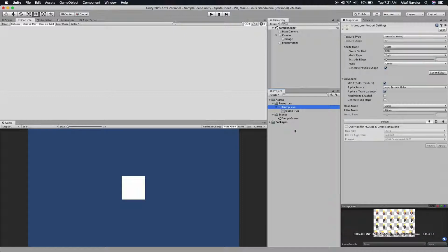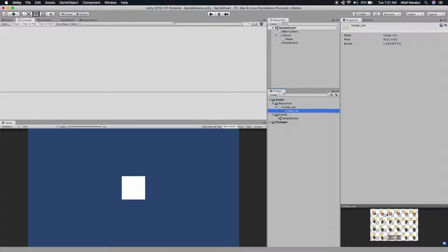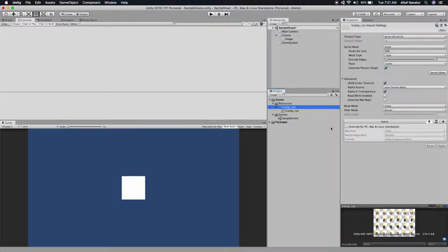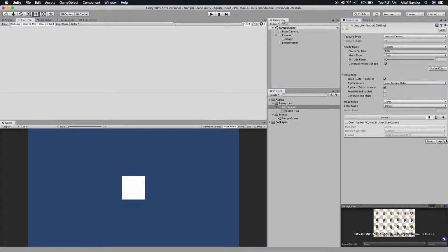Now if you click on the texture here, you will see only one sprite under the texture. But if you look at this image, it has a lot of frames. So we need to tell Unity that this texture is a sprite sheet. Click on the texture, and in Sprite Mode, instead of Single, choose Multiple and hit Apply. Once you do that, the sprite sheet has gone. Now we have to pick the sprites, the frames.